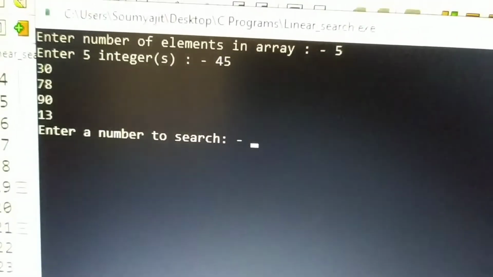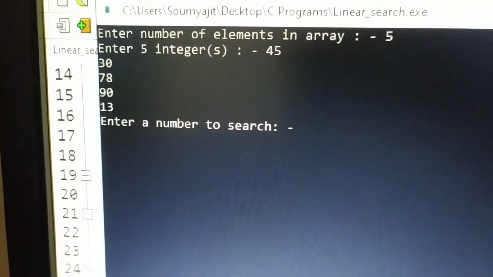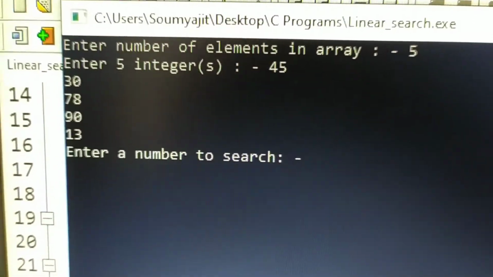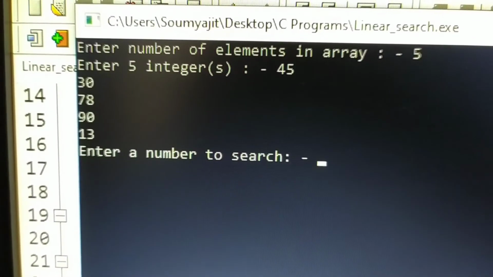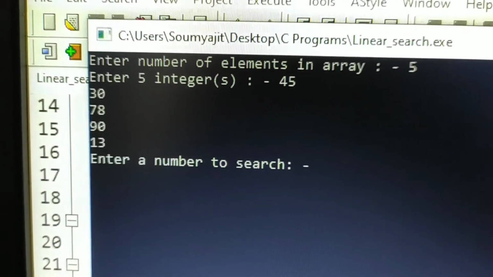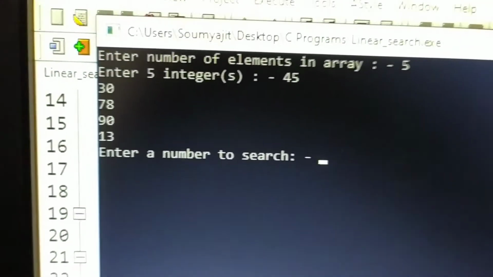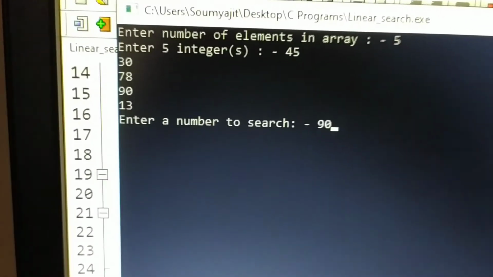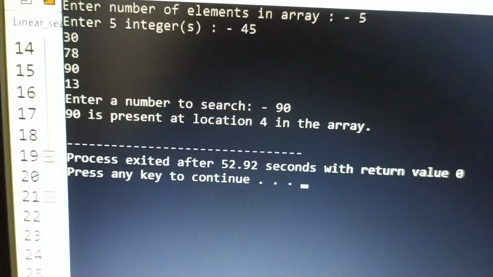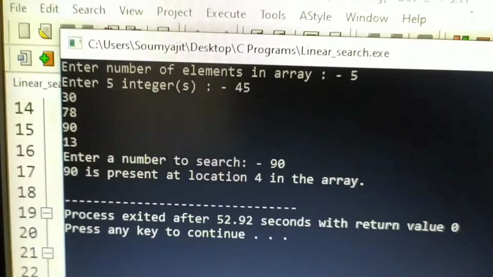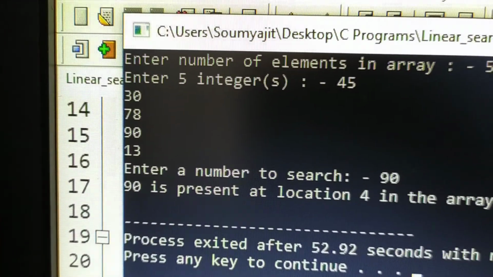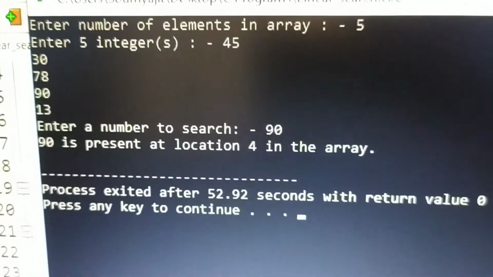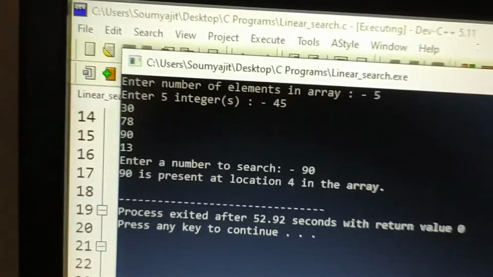Enter a number to search. Provided the number should belong to the numbers in that array, that means the number should be within these numbers that I have already written as the elements in this array. So I want to find the position of 90, so I am writing 90. 90 is present at location 4 in the array. So you can check 45, 30, 78, 90. So 90 is at the 4th location of the array. In this way we will find it using the program.